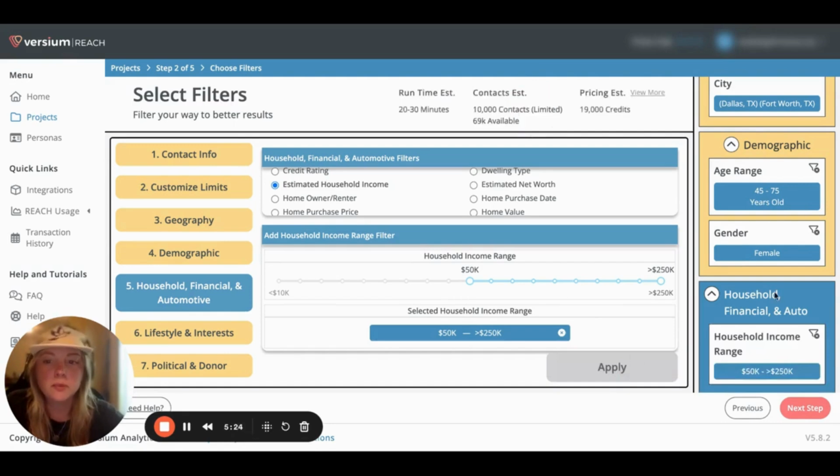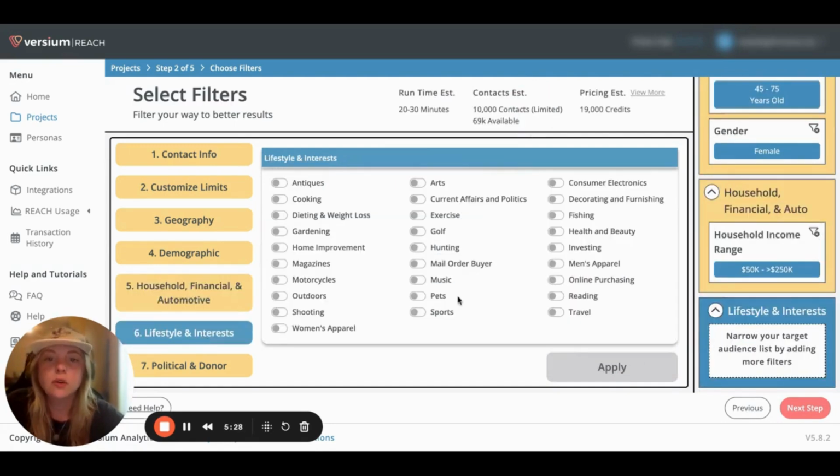And again, that pops up here on the bottom. Okay, lifestyle and interest. So now you can get extremely granular with some of the targeting categories that we have here. The thing to keep in mind with these is that these will limit your contact available greatly. So just to show you an example, let's choose a couple here.